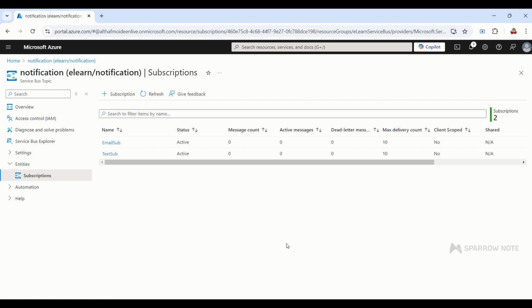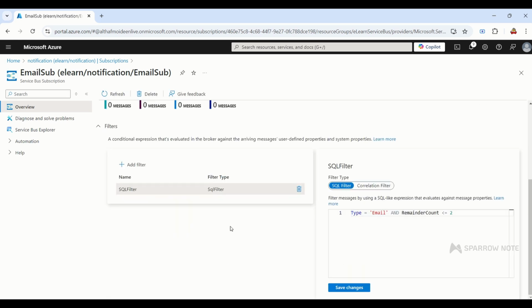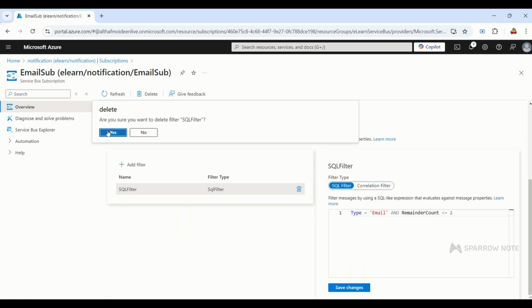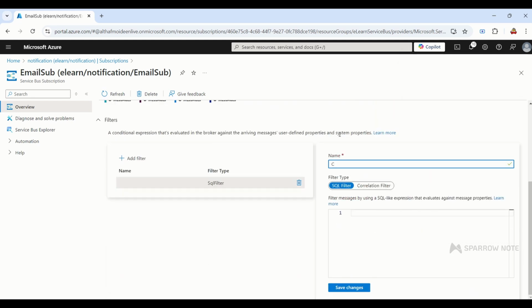In correlation filter, we won't be able to use logical operators. We can use only the exact match. We will delete the SQL filter. Click on add filter. We need to provide the name for the correlation filter. Filter type is correlation filter.